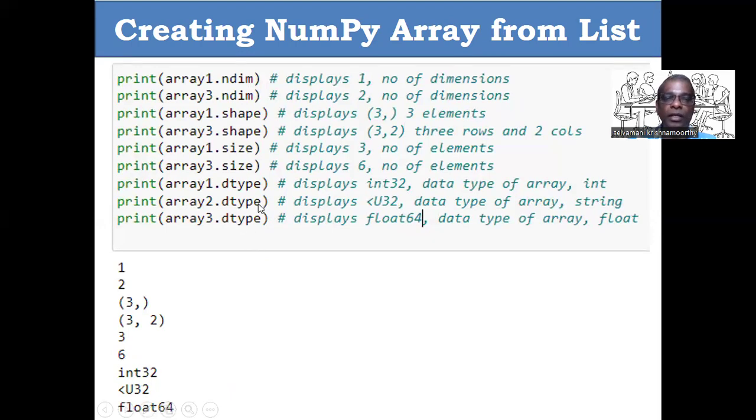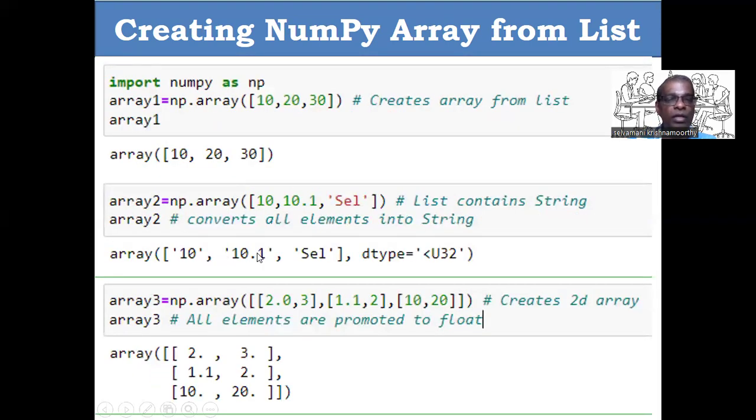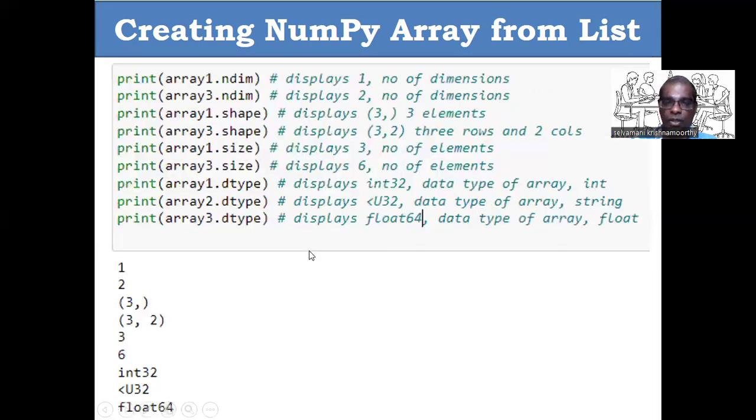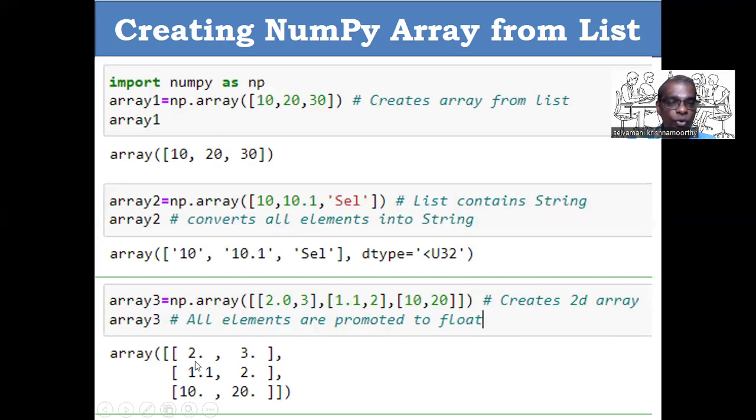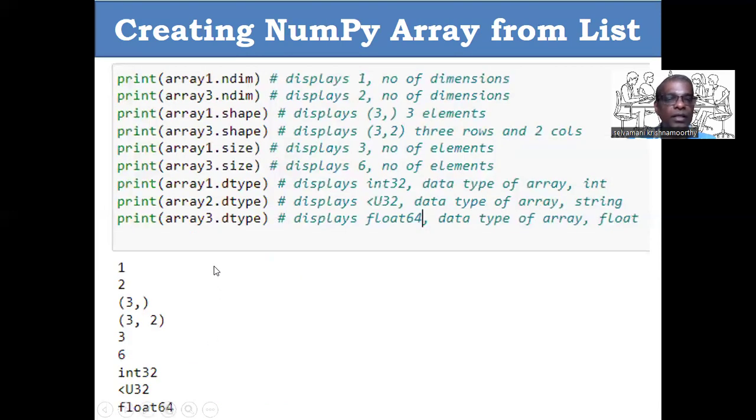What about array2.dtype? Array2 data type is string. Why? Because all elements are strings. It returns U32. U32 means string. You must understand. What about array3 data type? Array3 data type is float. Even though one element is float, all will be promoted to float. So 2.0, 1. Even though there is nothing after the 2, it should be considered as 2.0. So array3 data type returns float. Is it clear? I hope everything is fine to you.